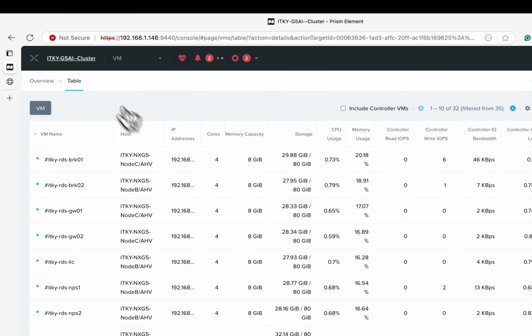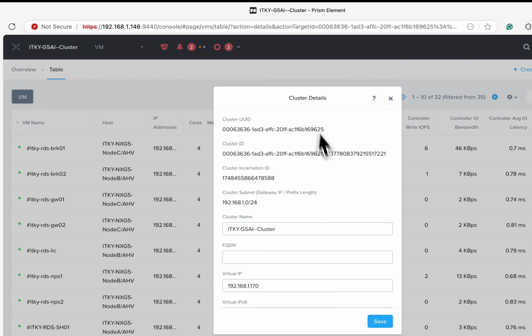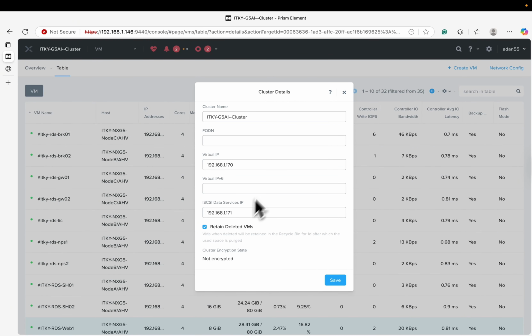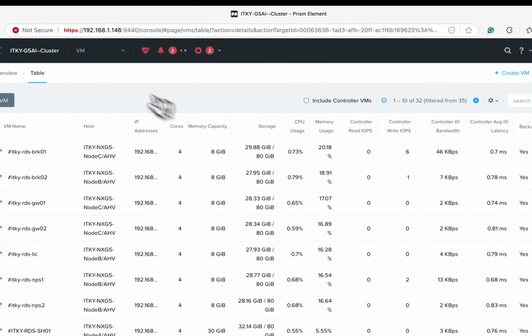And then if you go ahead and actually click on the cluster name itself, you can change it. You can see your iSCSI. All that information is out there.